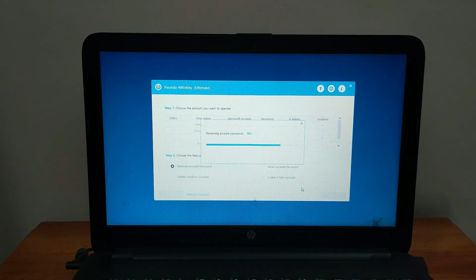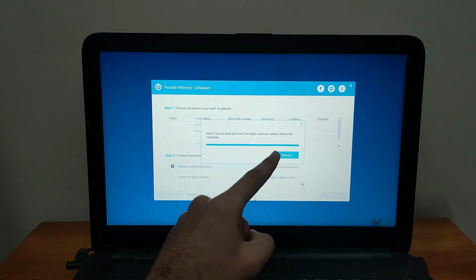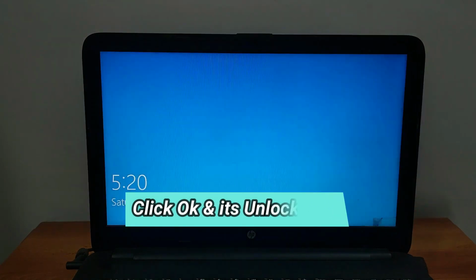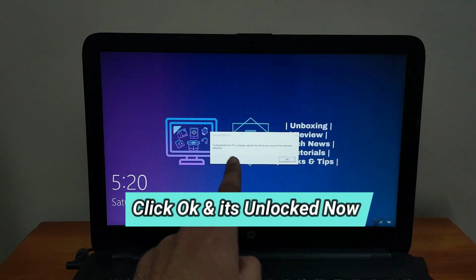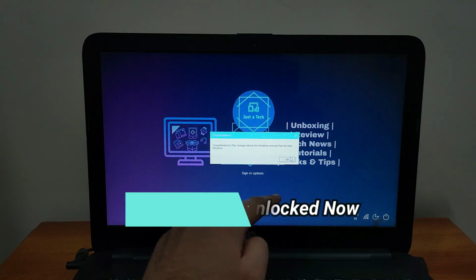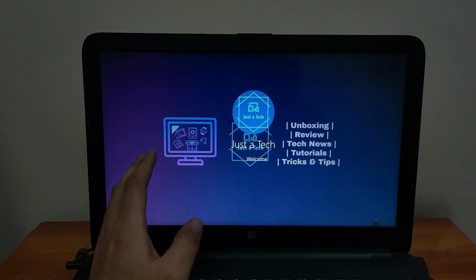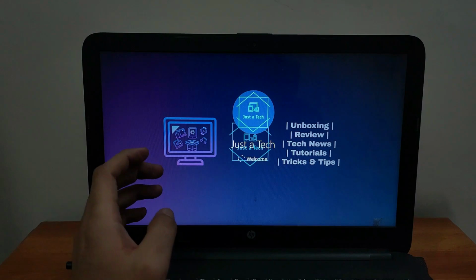Now you can see it starts removing your account password, so just wait for it to get complete. After that, you can see it's removed now. Now you need to simply reboot your PC, and there is no password anymore. Now after that, on the login screen, you will see a prompt that says congratulations, your password is removed. Just click on OK and you will see there is no password anymore. The password is successfully removed, and you will directly log in to your Windows machine.